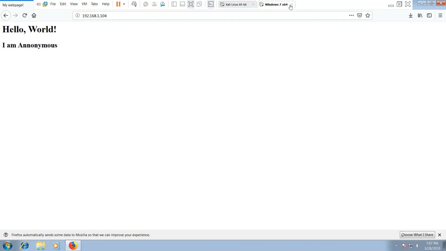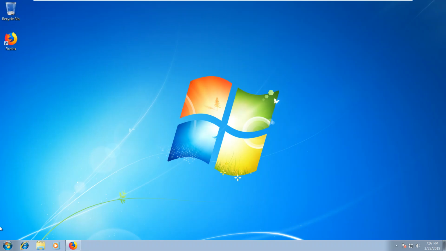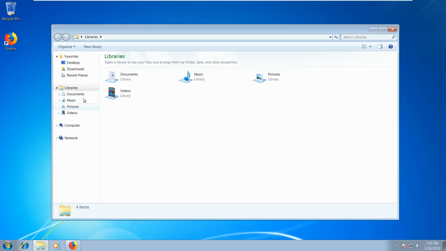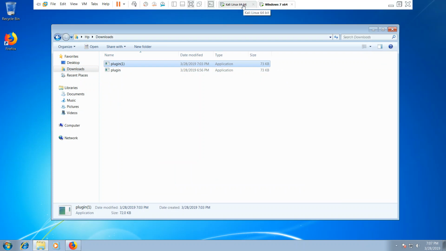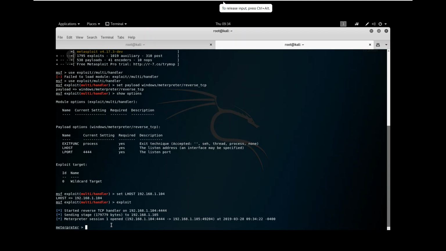So what we'll do is we'll go to our victim's PC. Now what the victim will do is he'll open the file. He'll go to downloads. He'll run the plugin, because the website asks him to do that. See, we have opened the Meterpreter session. Now you can do anything here. You can take screenshots, you can go to a file, you can do privilege escalation. You can do all that here.